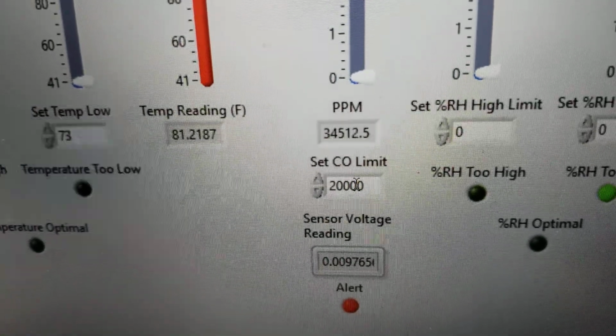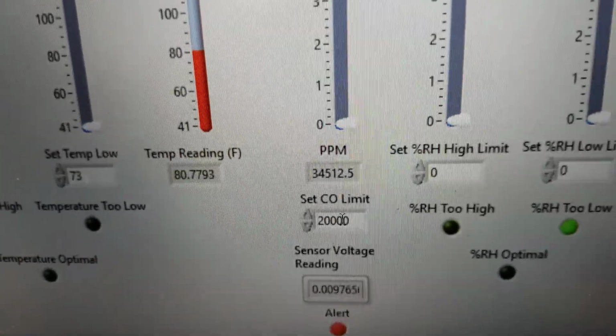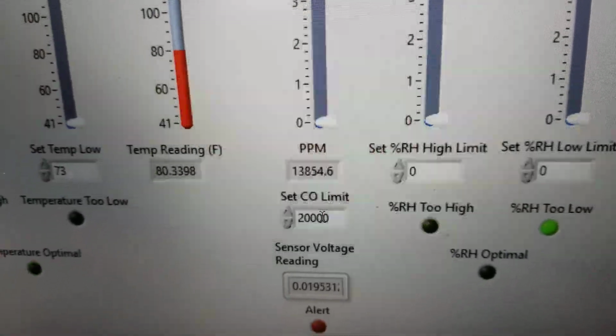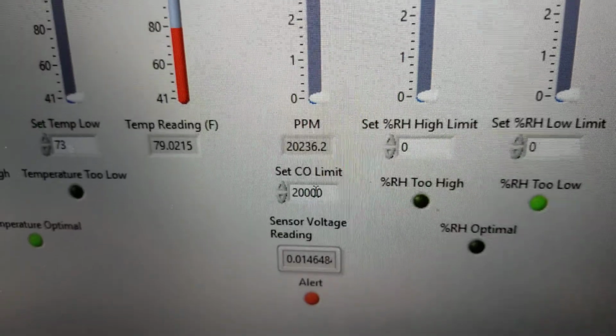Okay, I let go, and the temperature drops, and it should go from optimal to too low.